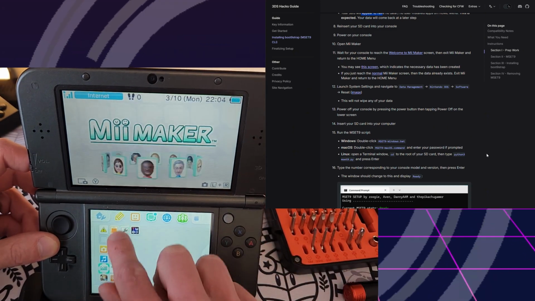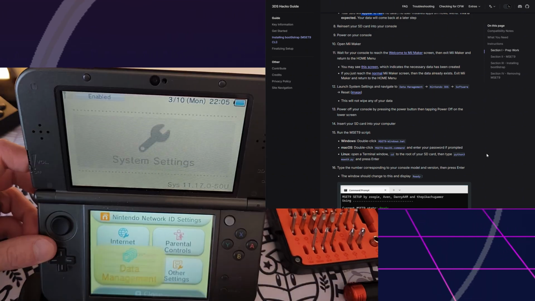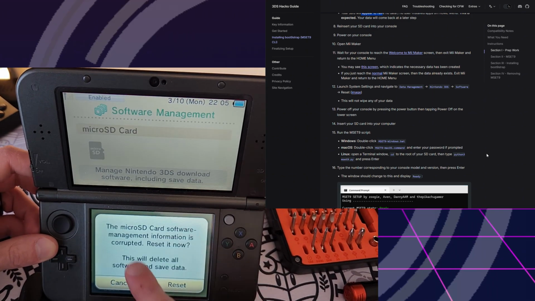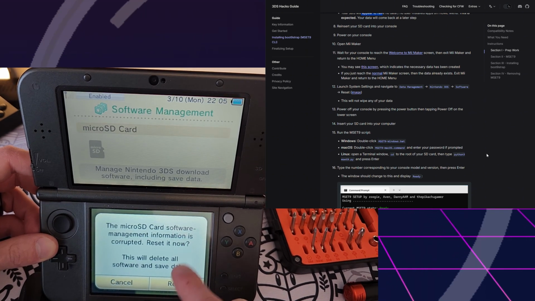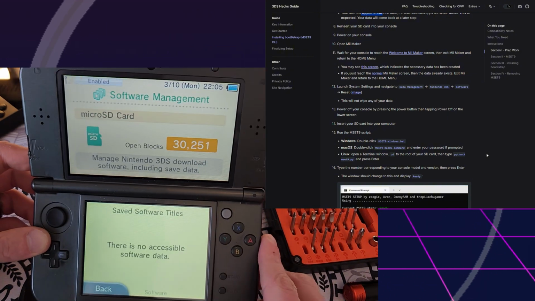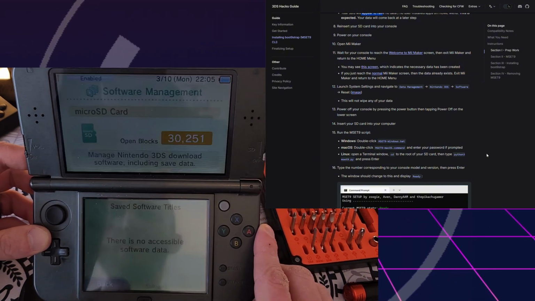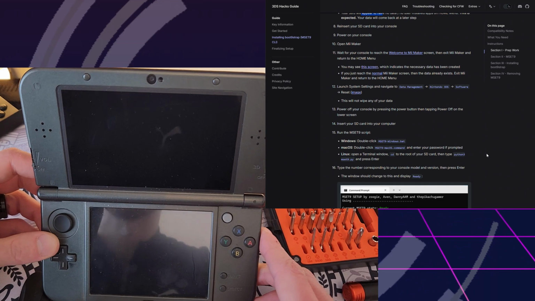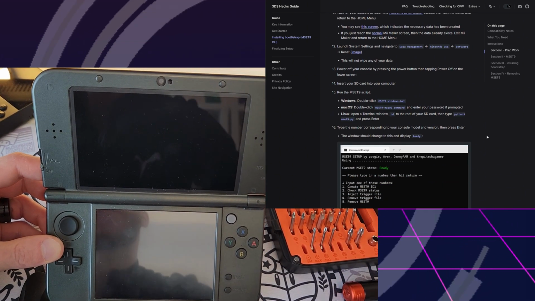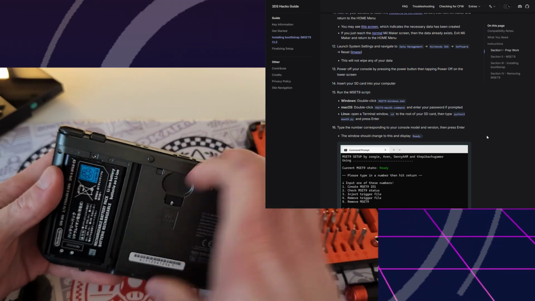Launch system settings and navigate to data management. Nintendo 3DS. Software. And then we are going to press reset. It says, this will not wipe any of your data. Cool, reset complete. And then we will power off your console by pressing the power off button and tapping the power off button on the lower screen. And then we're gonna put this guy back into our computer when we've safely shut it down. Power off, give me that SD.